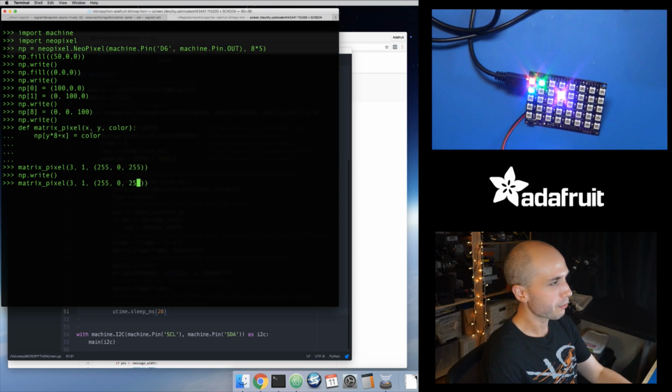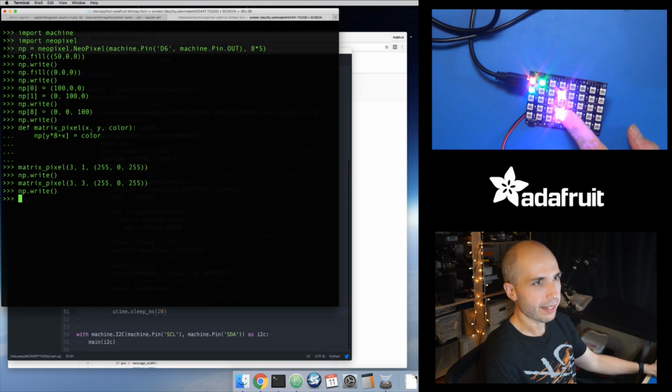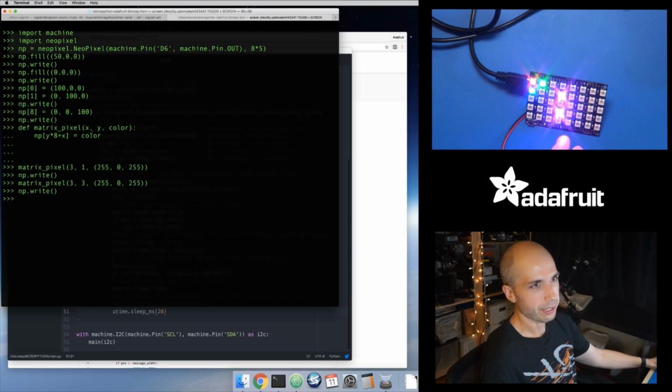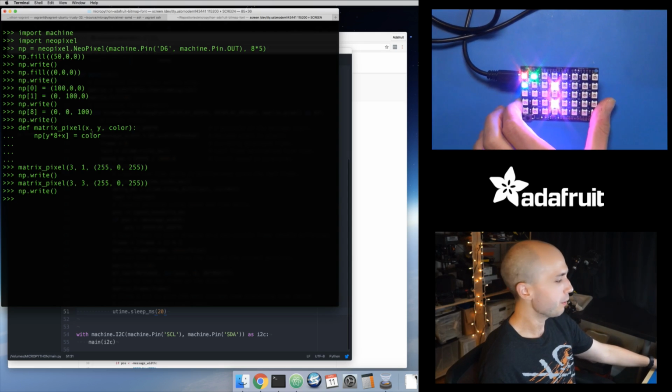And I can light up other pixels like this. If I want to go, let's go like 3 rows down. So I should be a few rows down. And then let's write that. And yeah, there we go. We light it up there. So that's how you convert from that 2D coordinate into a one-dimensional index into this array. Really common thing you do in graphics.